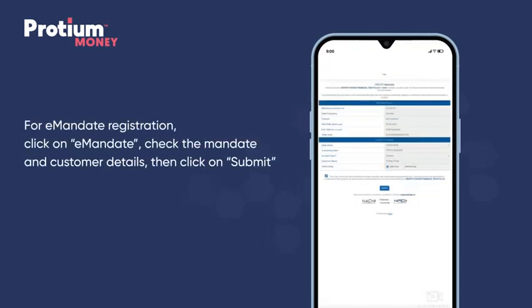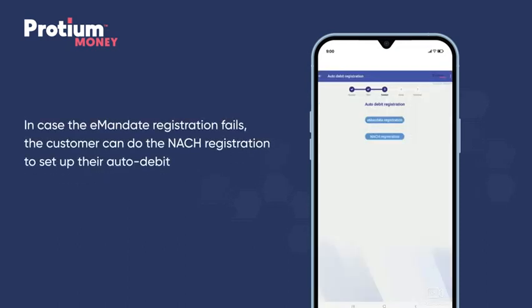For e-mandate registration, click on e-mandate. Check the e-mandate and customer details, then click on Submit. In case the e-mandate registration fails, the customer can do the NACH registration to set up their auto debit.